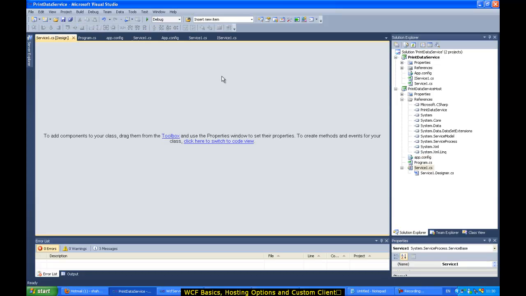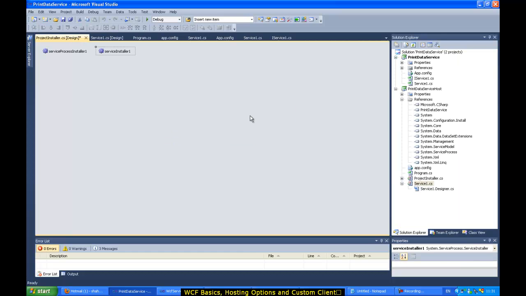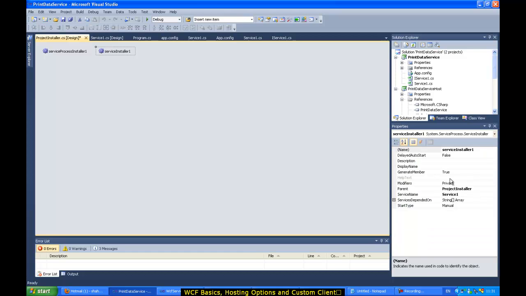Then when we install the service, we need to add the Windows service installer as well. We can right click over here and add the installers, and we can give the service names. This will be the display name, print data service, and the same thing we can mention here, print data service. So when we install this service, it will be available with this name.